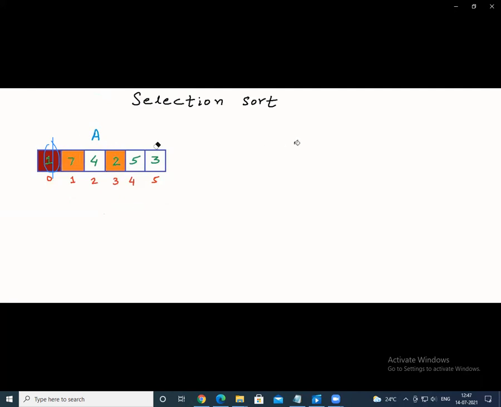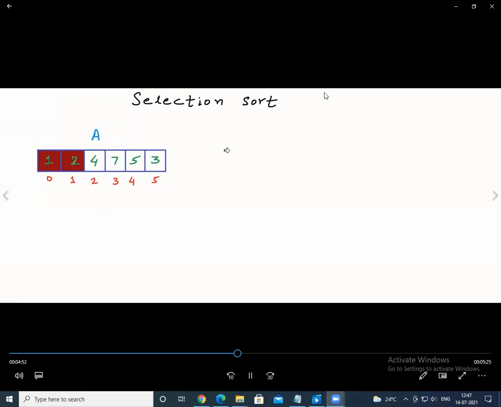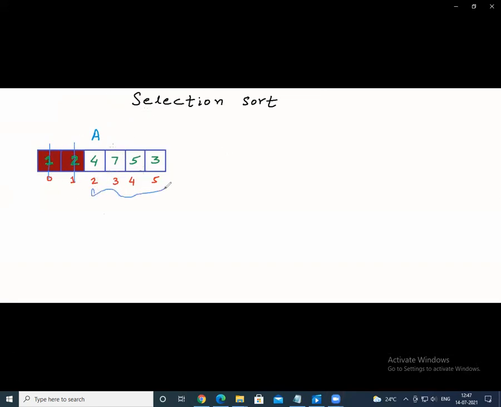And again, we are not going to consider this part. So we are going to compare among this: 4, 7, 5, 3. Which is the minimum? 3 is the minimum. So you are going to replace 3 with 4. Okay, 3 with 4, right? We are just concentrating on a of 2 to a of 5 in the elements.